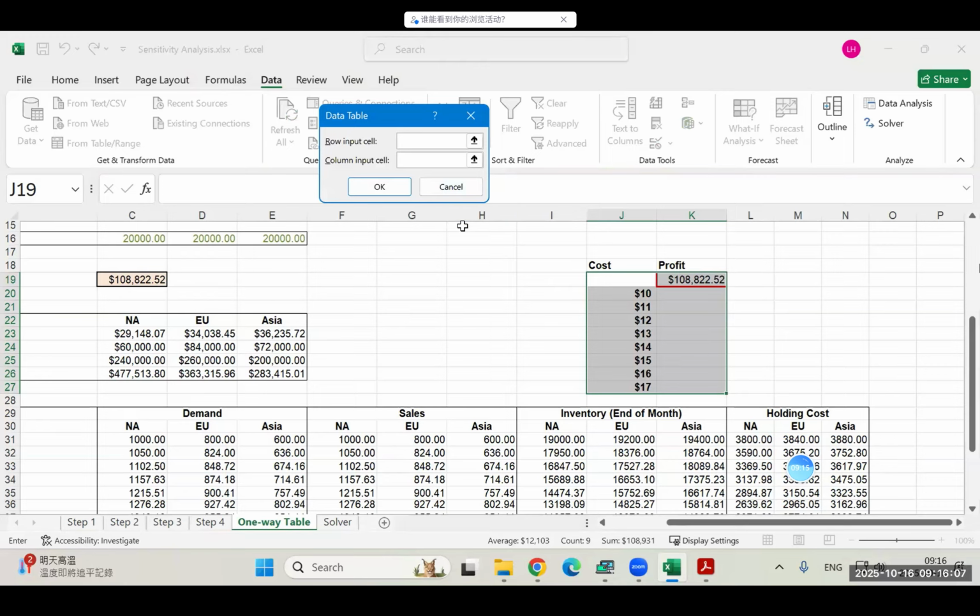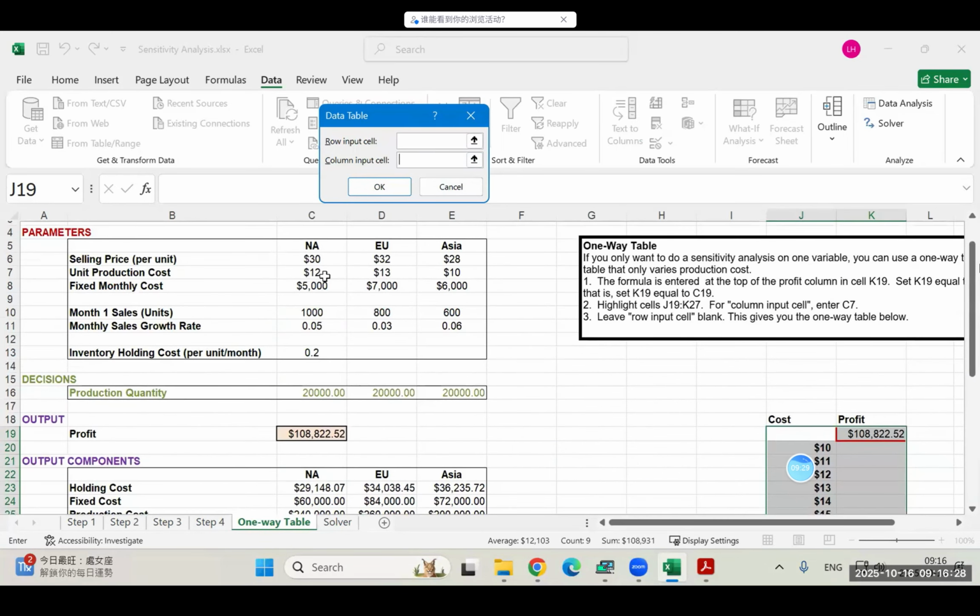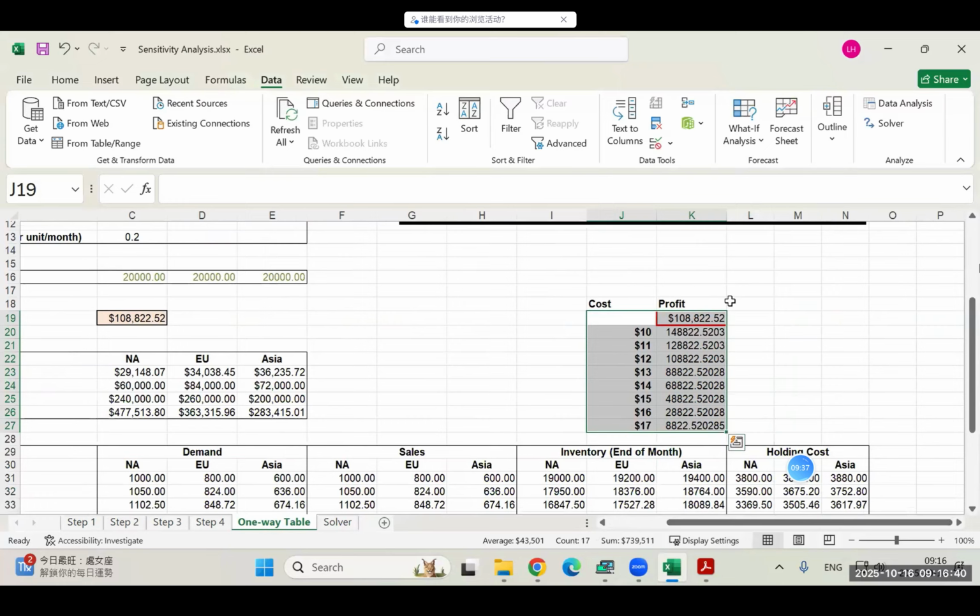So here it's even simpler. In the previous example, the two-way data table, we needed to specify both the row and the column. But here, we don't have a row of changing values, but only a column. So we can leave the row input cell empty. And for the column input cell, same as before, we will refer to the original input, the cell of the original $12. So once we click OK, we will again have the same output, but by changing only one variable. A one-way data table.